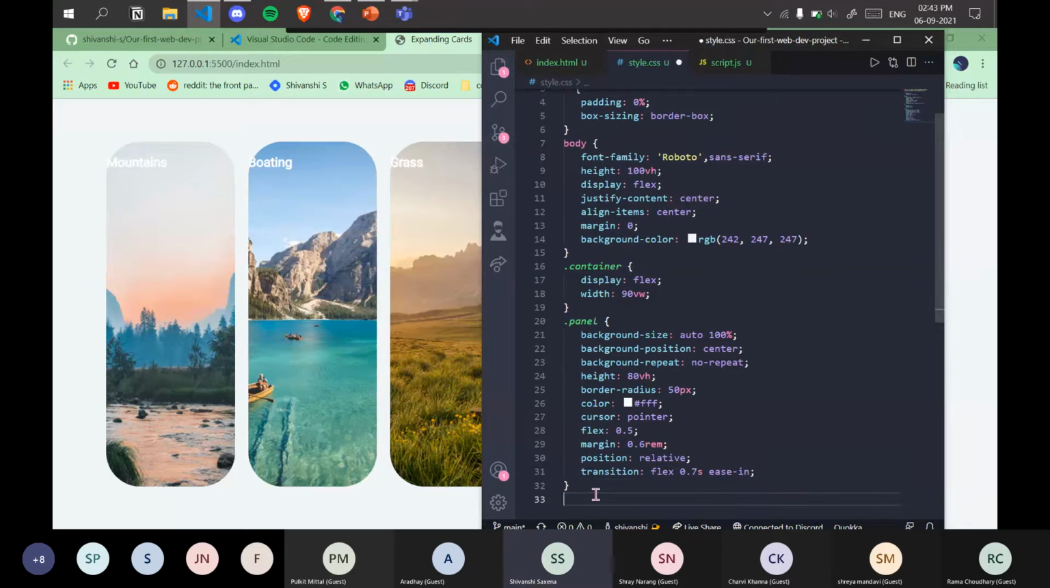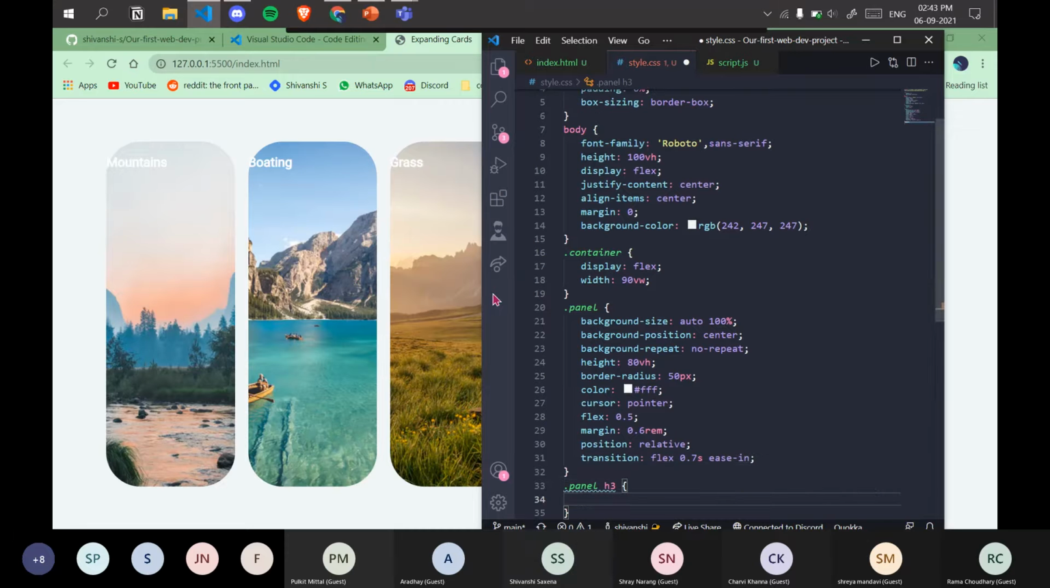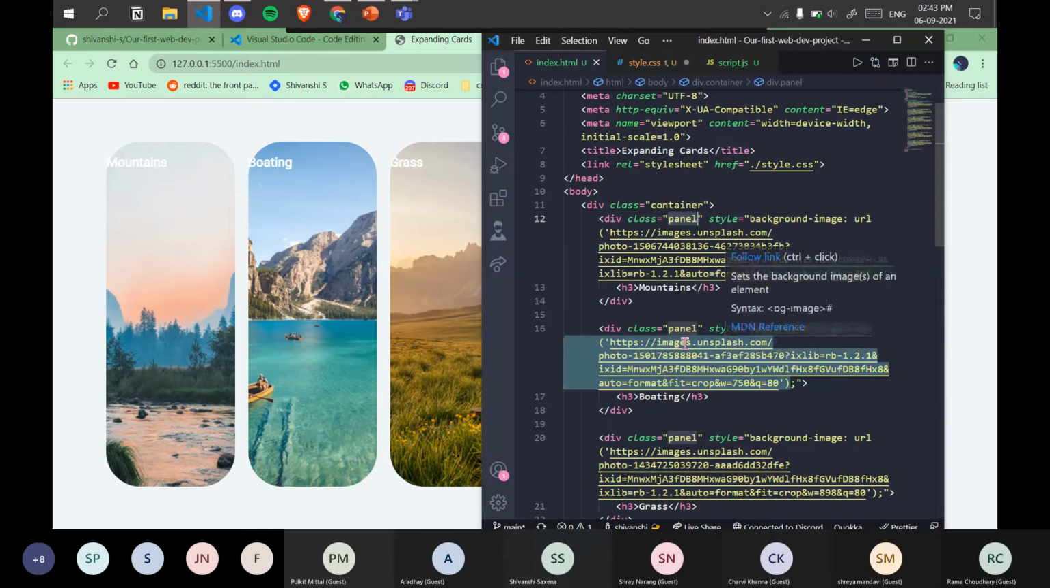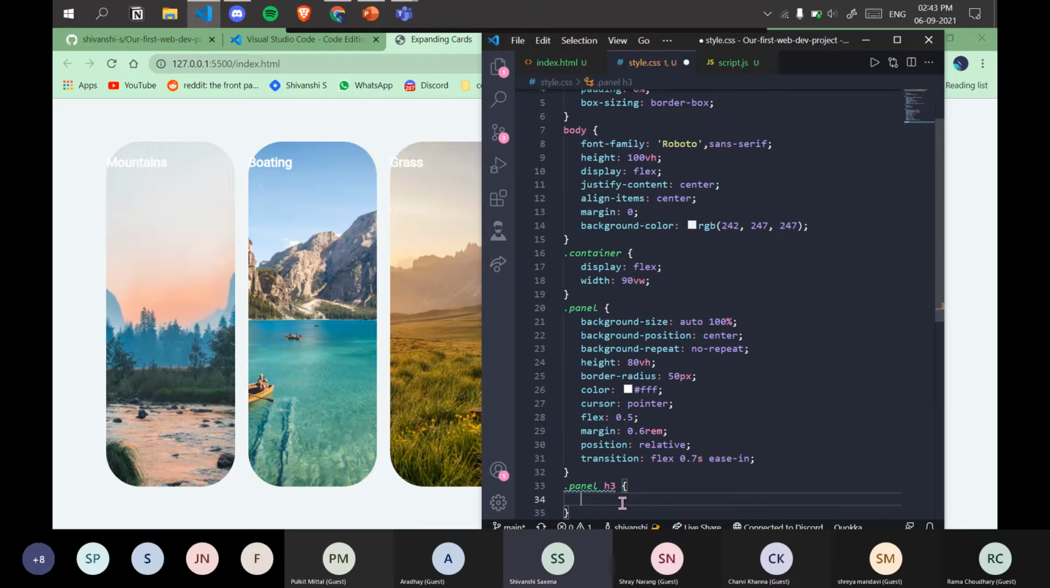Let's style our H3s, which are these texts. Let's put them inside the panel. We can do a dot panel h3. Suppose there was another property inside it, you could just do a panel and take that property like this. They're relatively bigger. If you want smaller, you can do that.